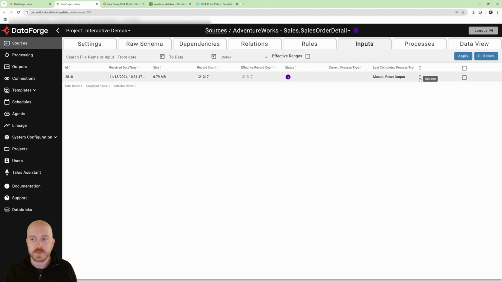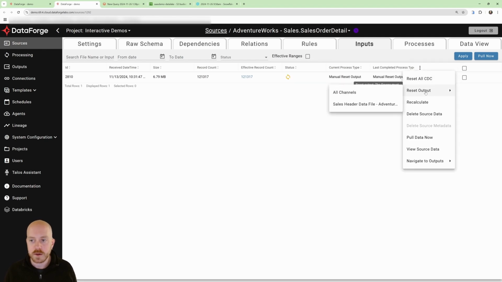Now the other place that we could have reset the output is either on the input level, we could use reset output, or on the header level here, we can use the reset options here as well. And on the header menu, we would actually have multiple options. So if this source were mapped to many different outputs at the same time, we could use the reset all channels option. And so it would rewrite the data from this source to each output that it's mapped to, or we could individually just reset that one channel similar to what we did from the output page.